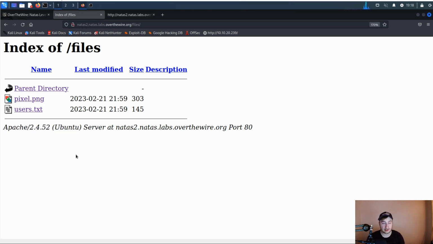But what this page is, like I said, is an HTML page that is displaying or indexing the names and the file sizes, as well as some other information, last modified, description if it's there. But these are all the files that are located in this files directory.